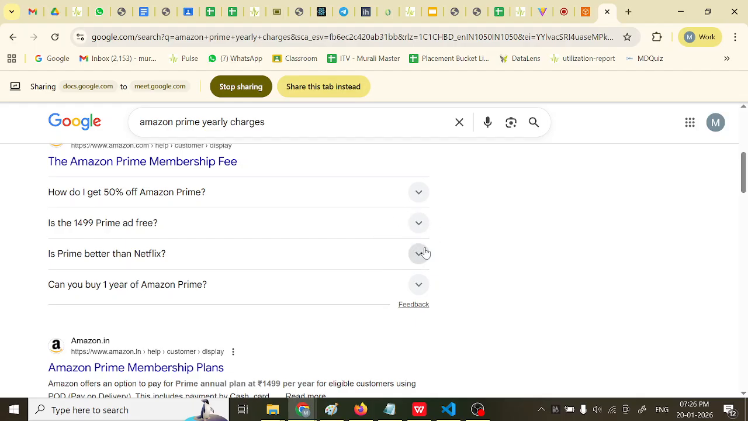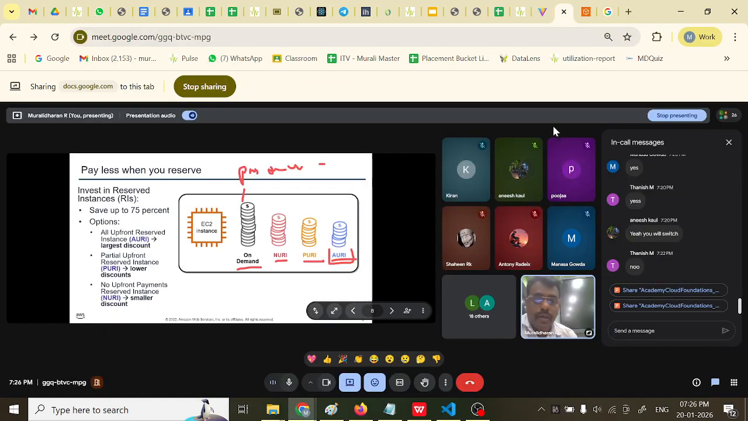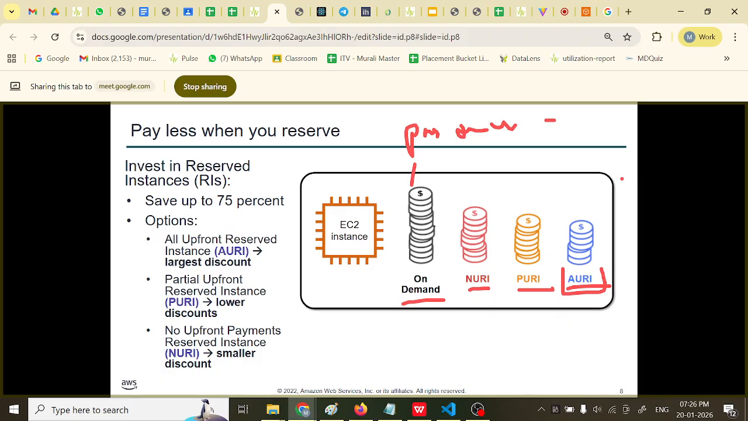Yearly charges: 1500. Correct now? So now they have reduced it. Now 125 into 12 months. Again, if you go for 12 months, you'll be having like 1600 to 1700 it will come.